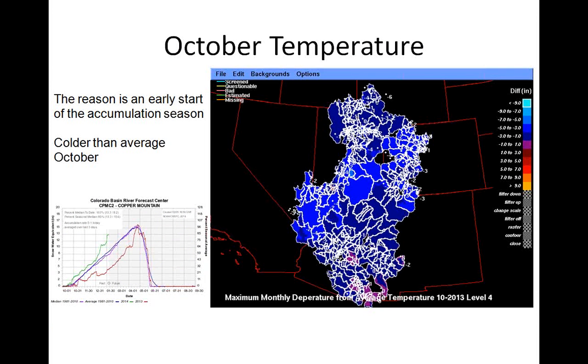The map here on the right is the October temperature departure from average. This is for the maximum monthly temperature. The whole area was quite a bit cooler than average, except for extreme southern Arizona. Up north, we were on average 1, 2, 3, 4, 5 degrees below the average for the month. So we had some cold storms that came in.